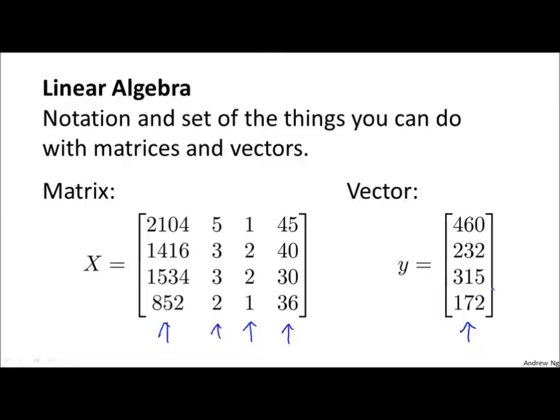So in case you're not familiar with linear algebra, or in case linear algebra seems like a complicated or scary concept because you've never seen it before, don't worry about it. In order to implement machine learning algorithms, we need only the very, very basics of linear algebra, and you'll be able to very quickly pick up everything you need to know in the next few videos.